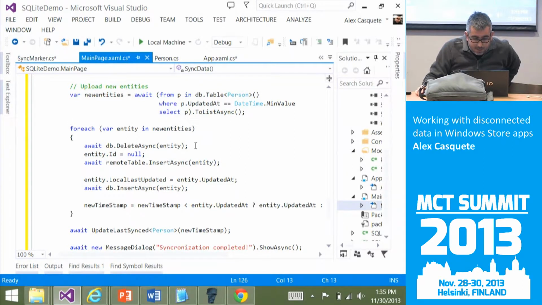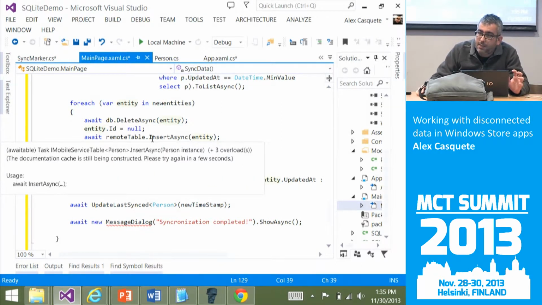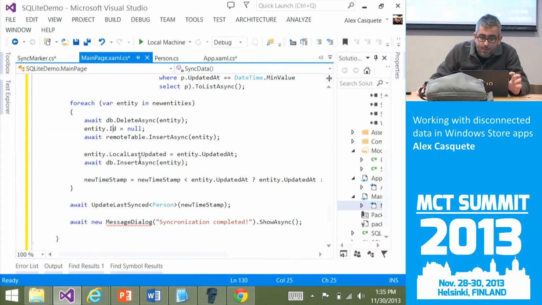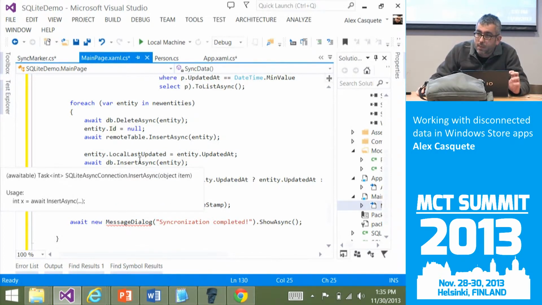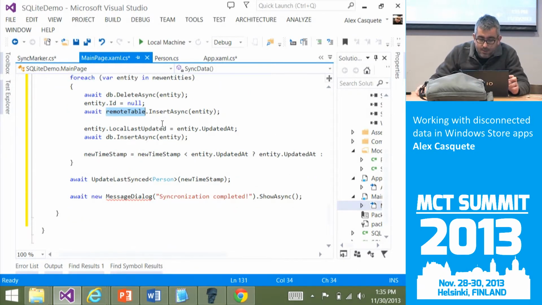With these new entities, we will do this action. First, we delete the local entity. We will put the ID to null, to get the correct ID in the server, and we will do the insert in the mobile services. This is the remote table. And then we'll update the local data.